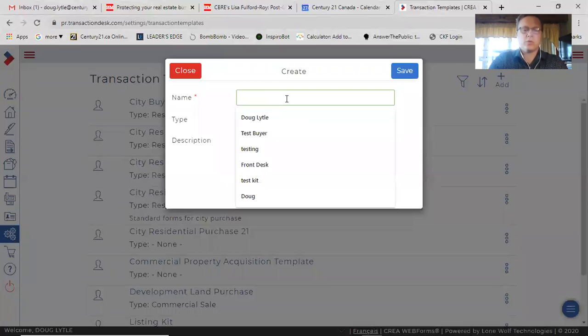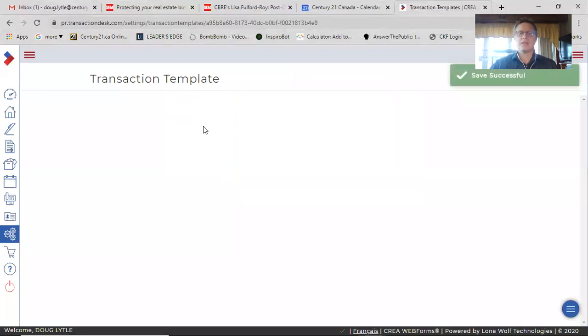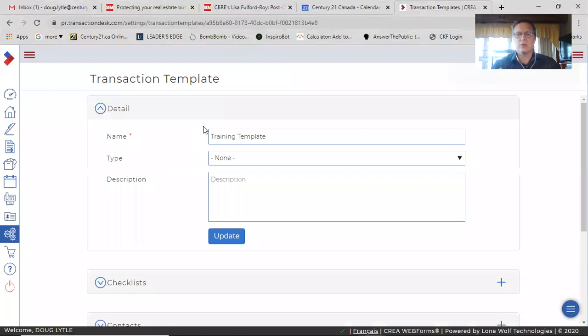So I'm going to call this one training template just for fun. You would call it whatever you want. So if you were doing, for example, a residential purchase in the city of Peterborough, then if it was me, I would call it residential city purchase or residential purchase city of Peterborough, something like that, okay? And then we just click save. The other options there say type and description. You can fill those in, but you don't really need to.